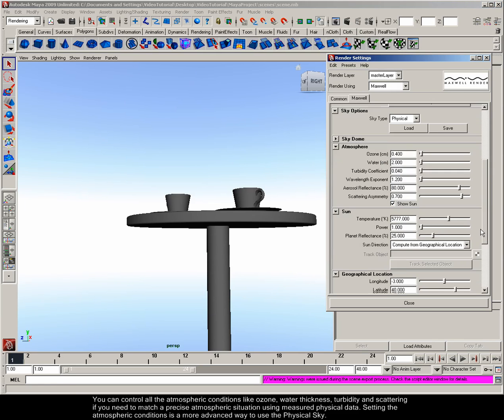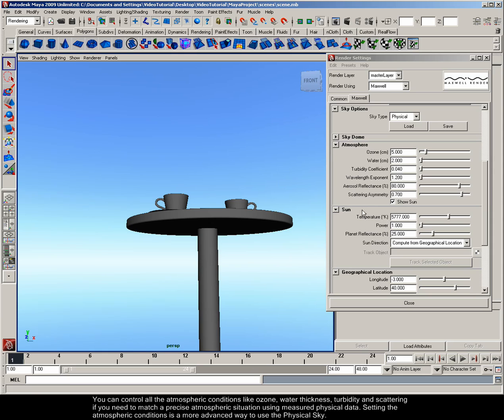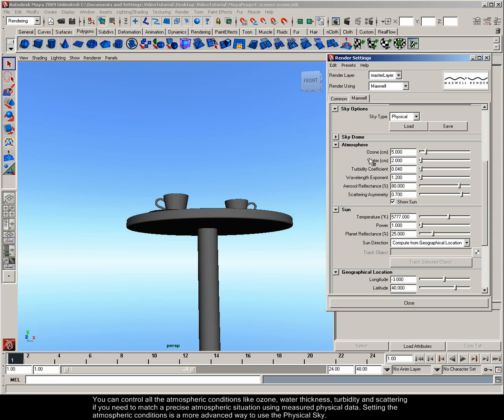You can control all the atmospheric conditions like ozone, water thickness, turbidity, and scattering if you need to match a precise atmospheric situation using measured physical data. Setting the atmospheric conditions is a more advanced way to use the physical sky.